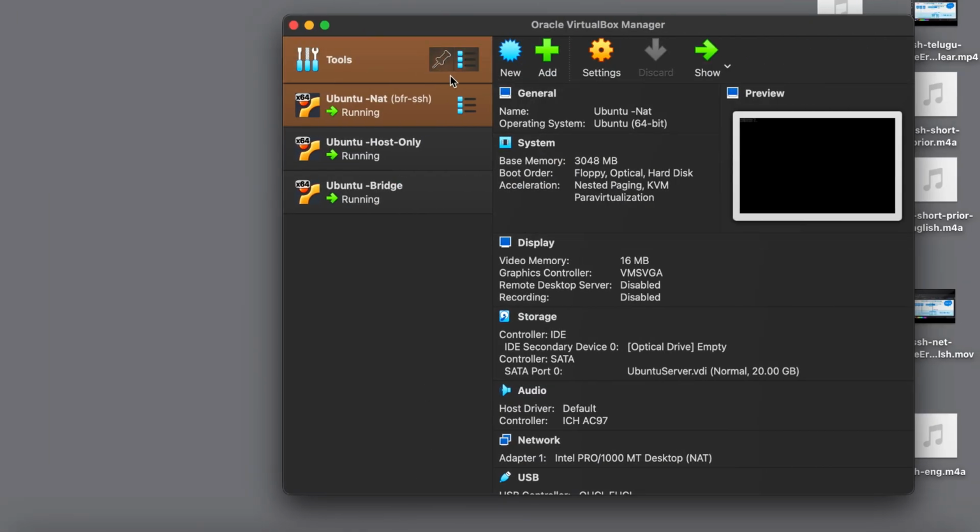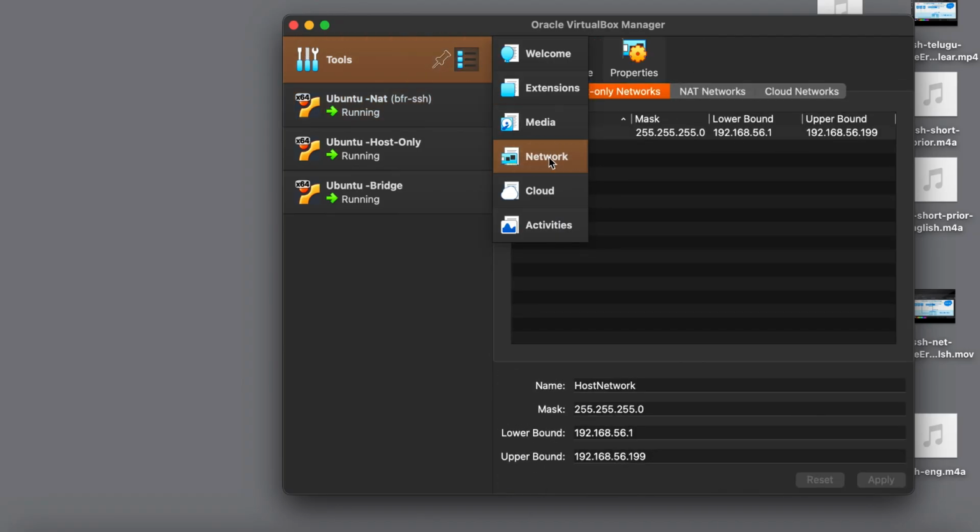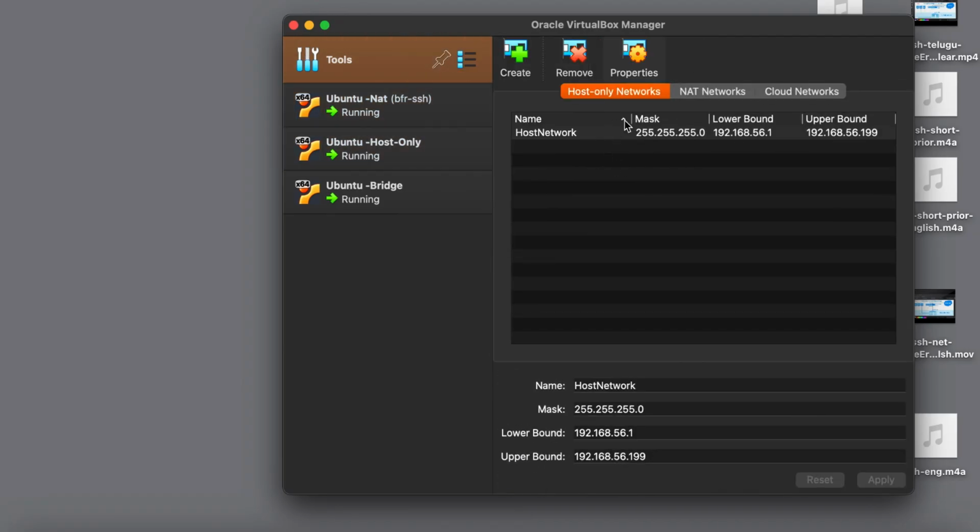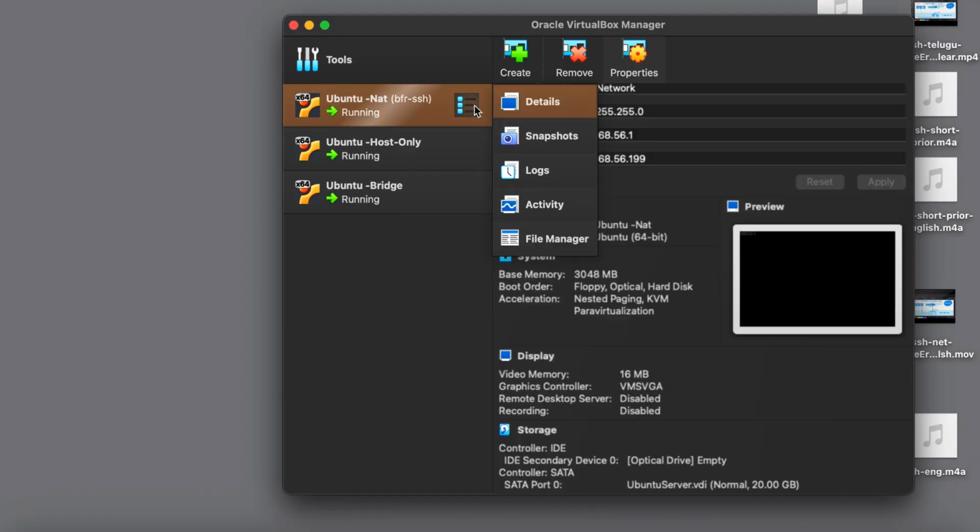This is the global configuration. You can go to Tools and Network. These are the host only networks and NAT networks where the customization option is available. You can manage and create the host only networks and NAT networks here. Apart from these network modes, you cannot manage anything.